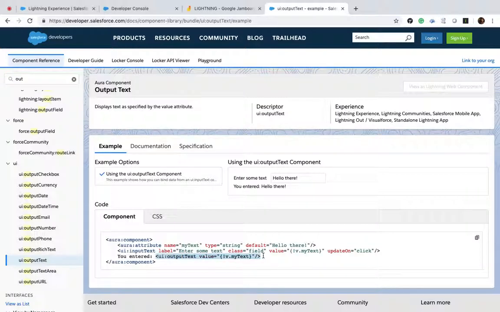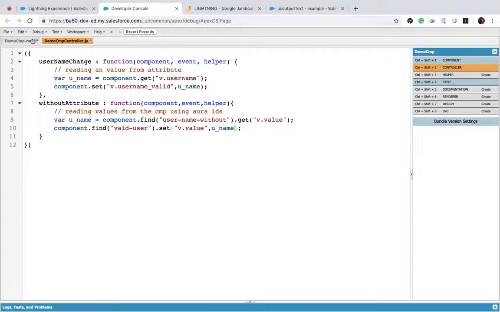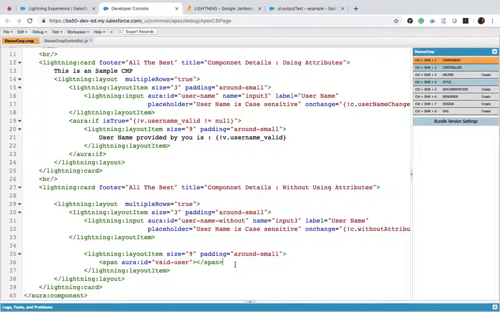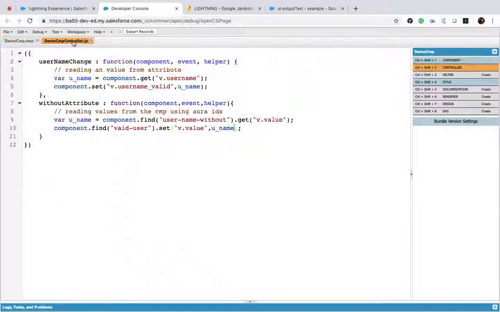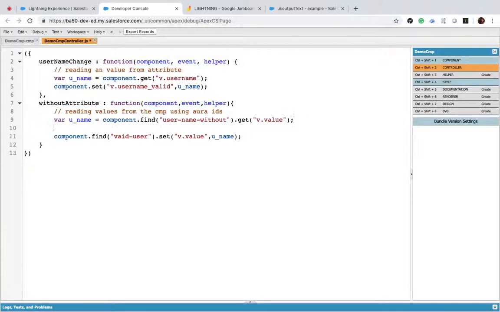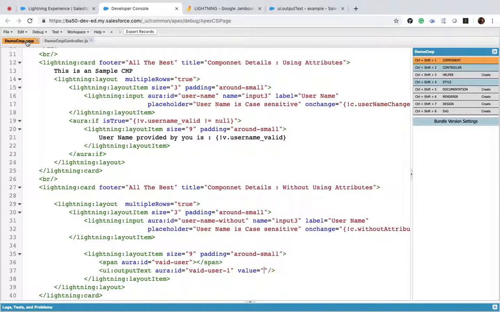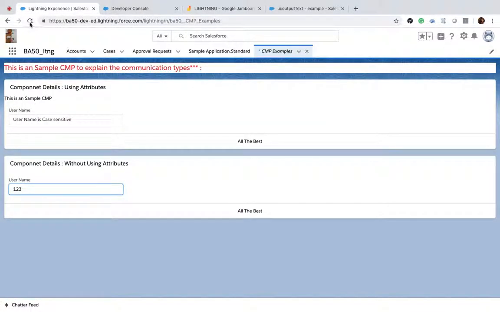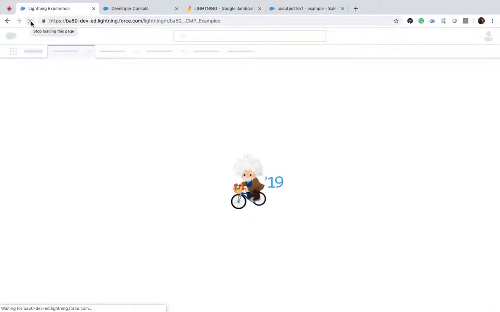What is the other way of writing? Let's say aura ID valid user -1. Here you don't have a text, so I am just removing it. Here you can say component valid user -1. This is one way of writing it. But I wanted to pass it even for span elements.